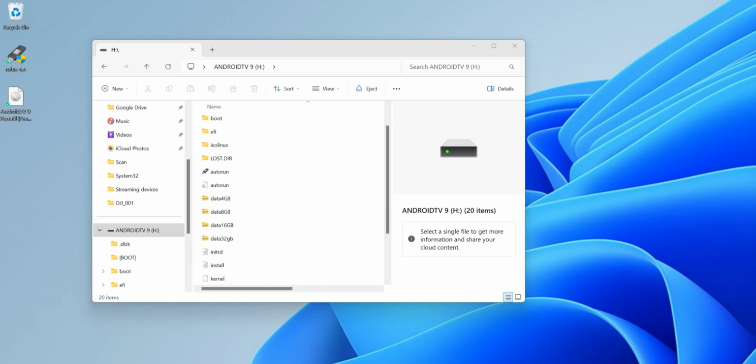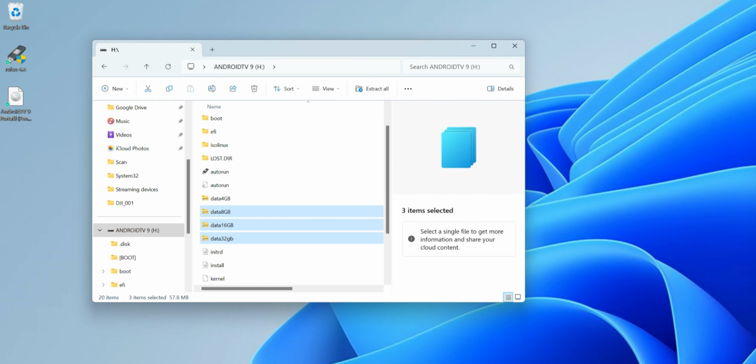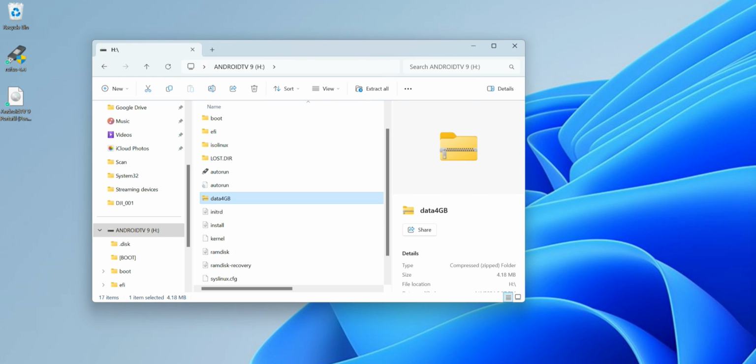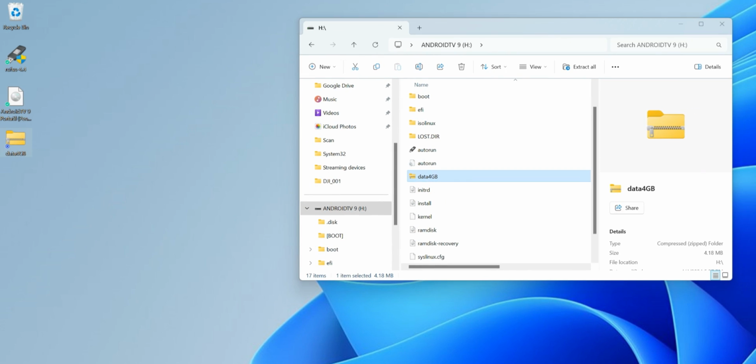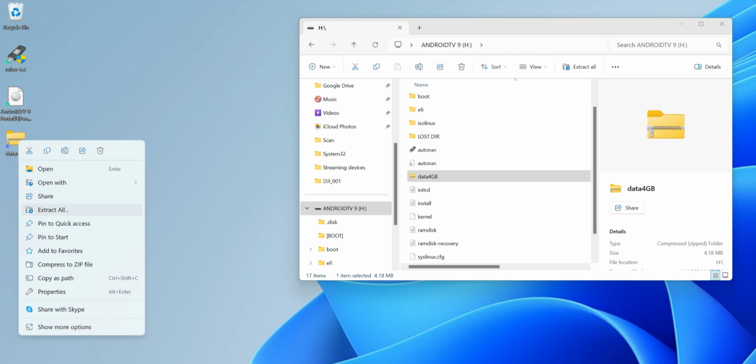These are zip files. We're going to delete the last three. So we're going to delete the 32, 16, and the 4. So just highlight them like that. Delete. Now we're going to select the 4 gigabyte and we're just going to drag it to our desktop. All right. So we're going to go ahead and extract here.